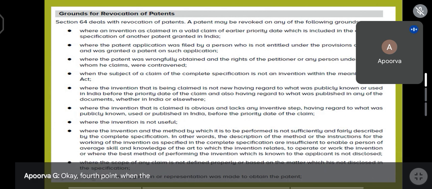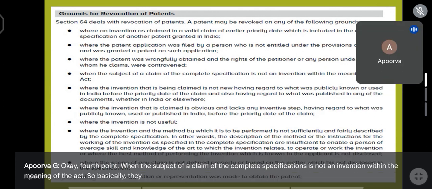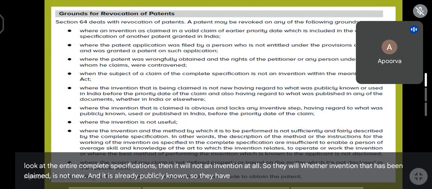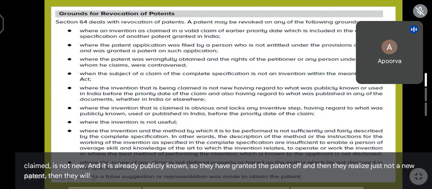When the subject of a claim of the complete specifications is not an invention within the meaning of the Act. So basically, they have granted the patent, but then they realize that when you look at the entire complete specifications, it is not an invention at all. So they will revoke it. Where the invention that has been claimed is not new, and it is already publicly known. So they have granted the patent, and then they realize it is not a new patent. Then they will revoke the patent.